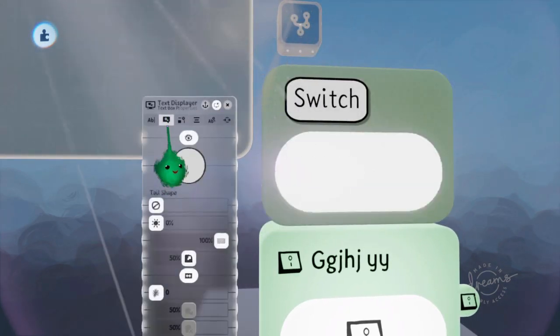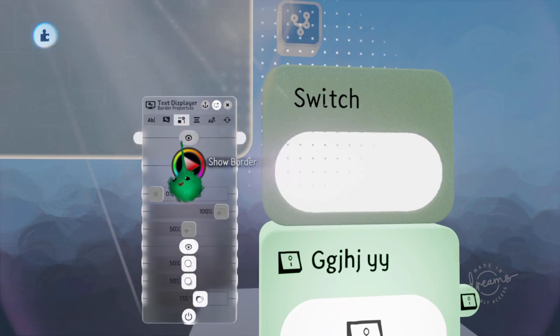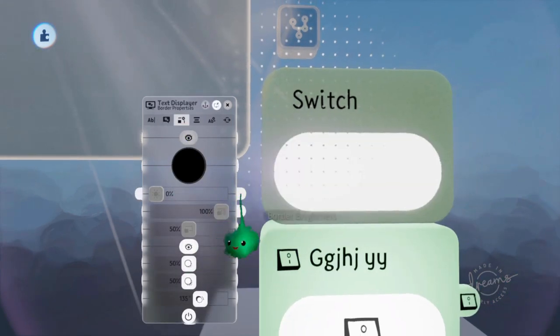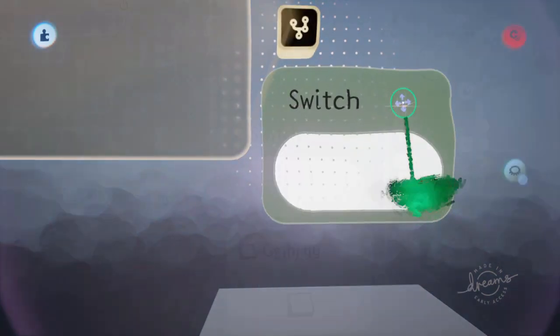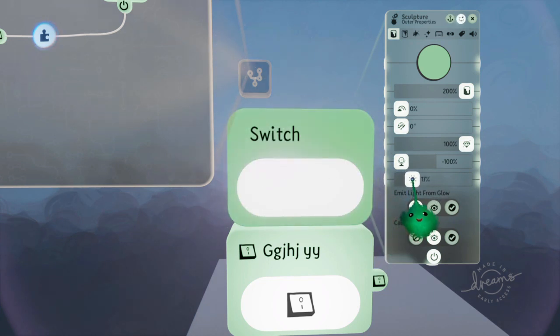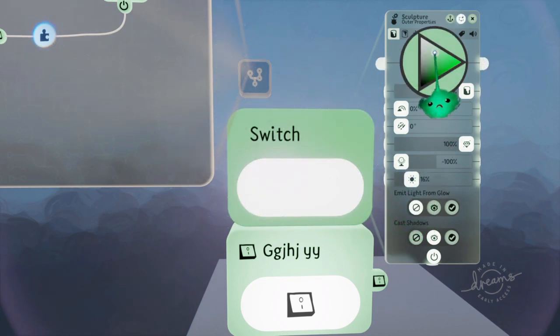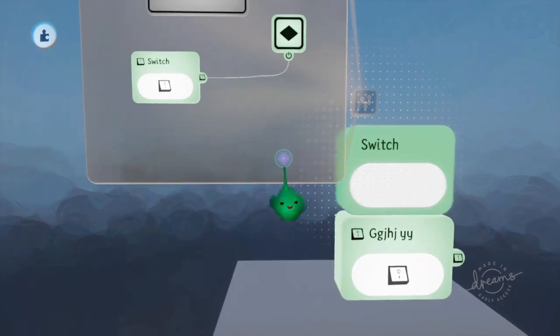Don't want a background on it, or a border. This is definitely too dark. That's better. Cool. So that's not a bad facsimile of it.